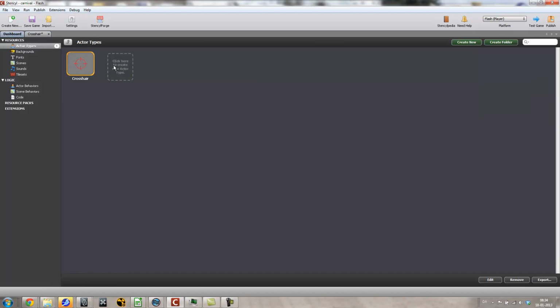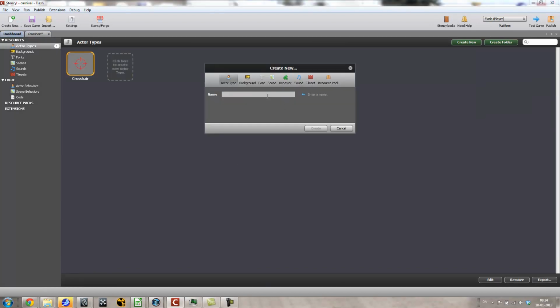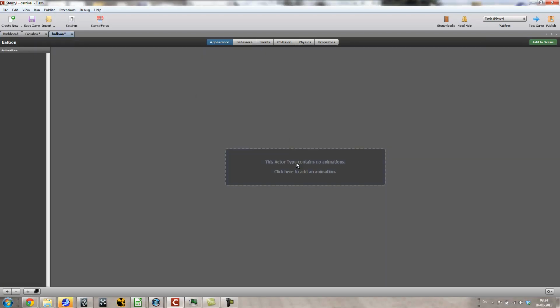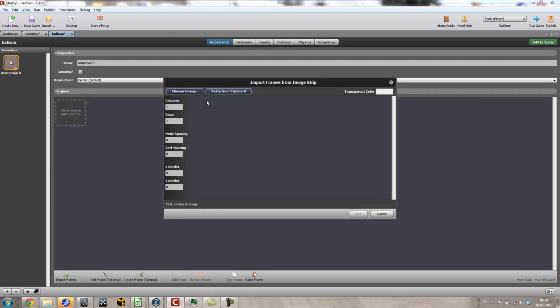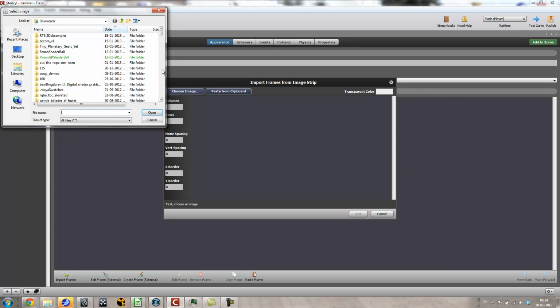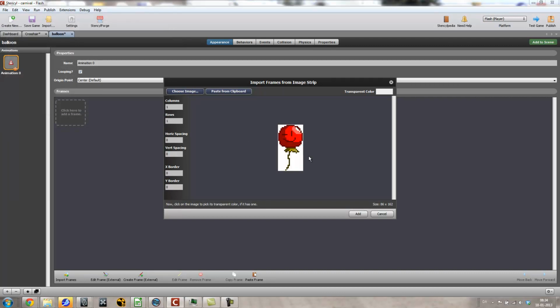Then the next thing is I need to add another actor. I can call that balloon, like so. And I also need to add an animation for that. And I have a balloon image. That's this one. I could also use something else, but this is fine. Good. And we can say this is the transparent color.